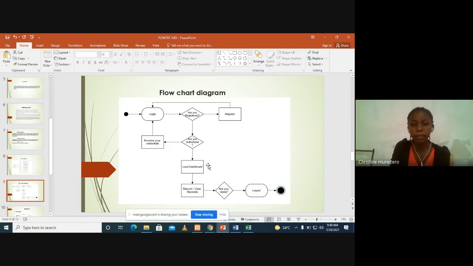Under this, there is a flowchart diagram which shows how data flows in the system. It is believed that when you are using a system, users will be able to log in. So here, if you log in, the system asks you if you are registered. If you are not registered, you register. After registering, it asks you if you're authorized. Either you put your credentials wrongly or right. And then if you put your credentials wrongly, you re-enter your credentials. After re-entering credentials, you load the dashboard. After there, you can record and view records. Then after doing this, you log out.